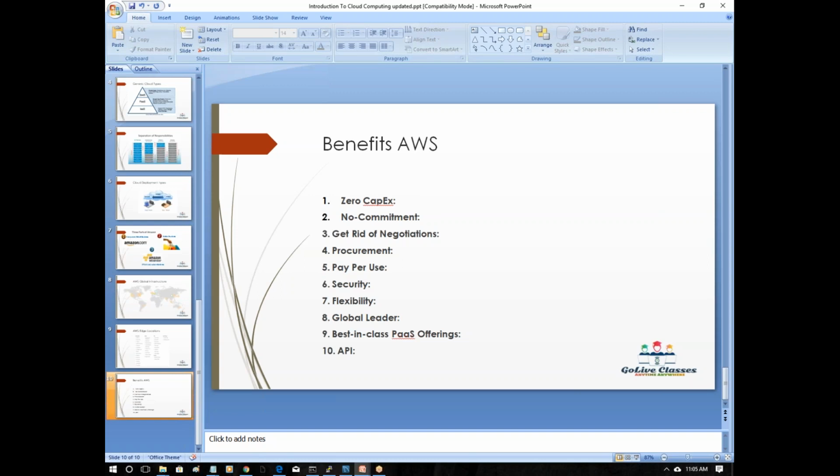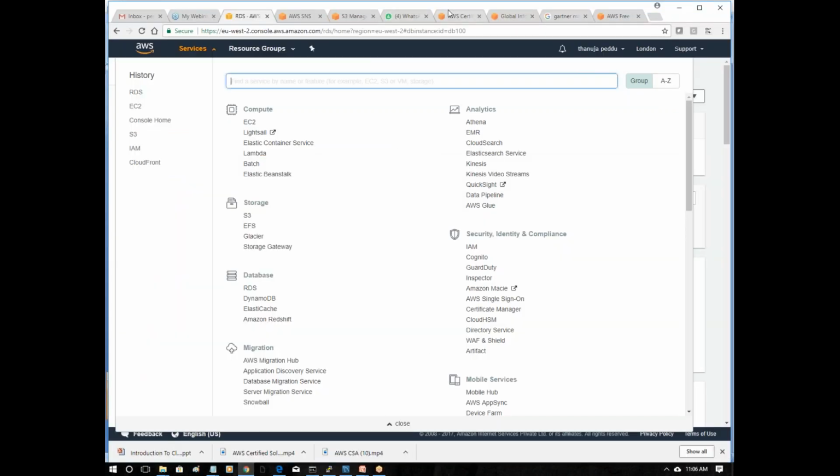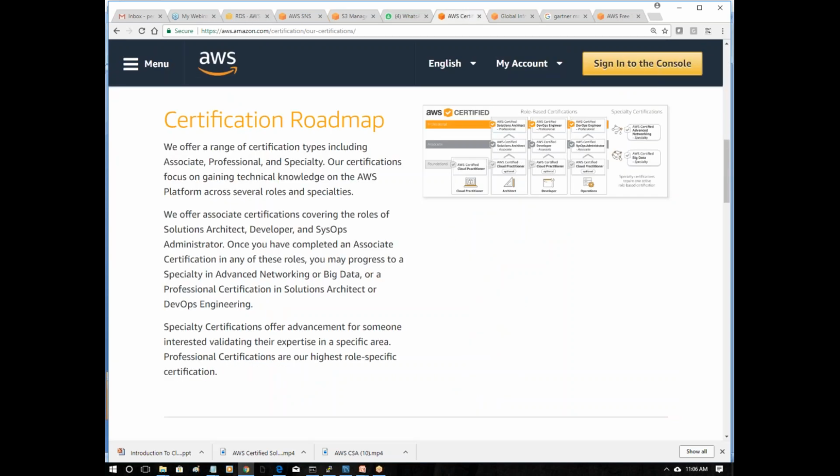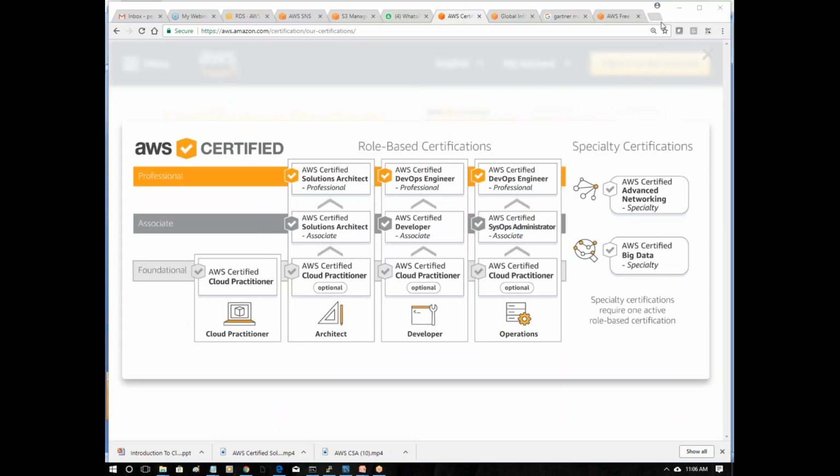Bhanu, this is Sai. I have a question. There are a couple of associate level certifications: solutions architect, developer, and SysOps. I'm a system administrator right now. So what do you think is the first step for me to start in certification? Is it solutions architect or SysOps?